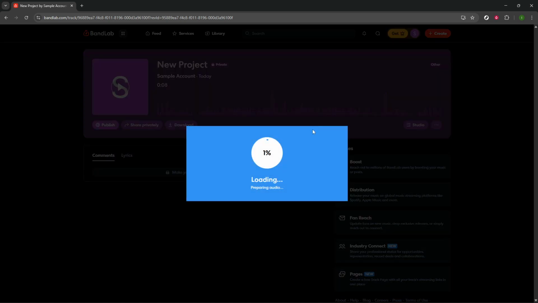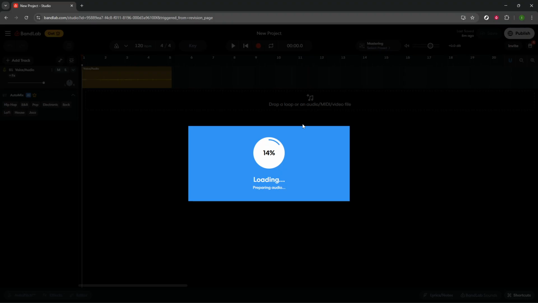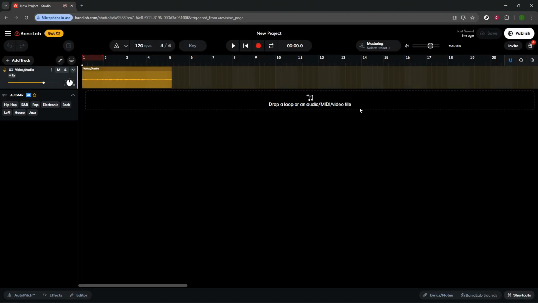Here you have two straightforward options. First, you can type the email address or the BandLab username of the person you want to collaborate with. As you type, BandLab will surface matches so you can pick the right person. Double-check the spelling to ensure the invite reaches the intended collaborator. This method is great when you know exactly who you're working with and want to add them directly.